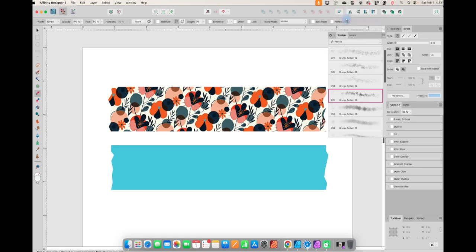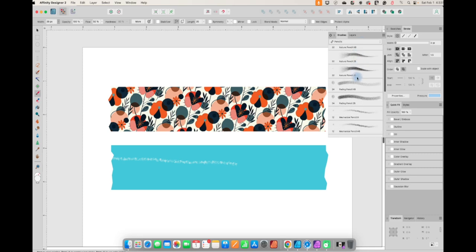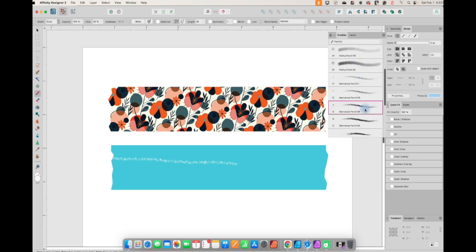Let's go up to the pencil tool. And so now that we are on the pencil, I want to make sure that I don't have too big of a line. So that's still, let's see, let's go up to mechanical pencil, see what that looks like. That looks good.